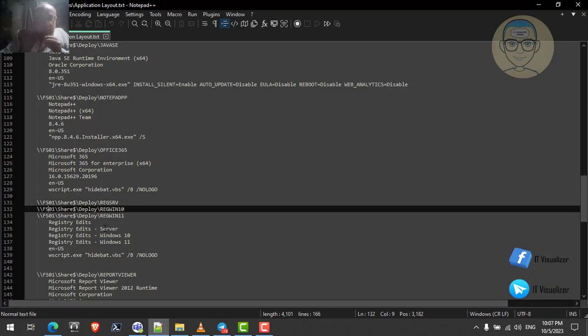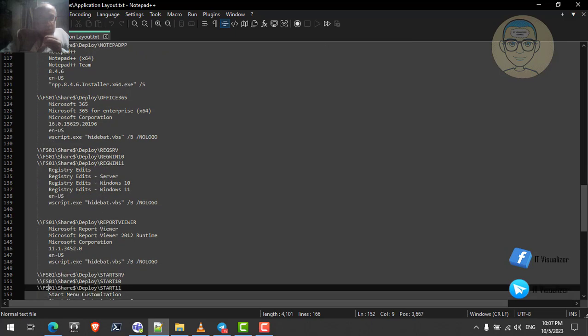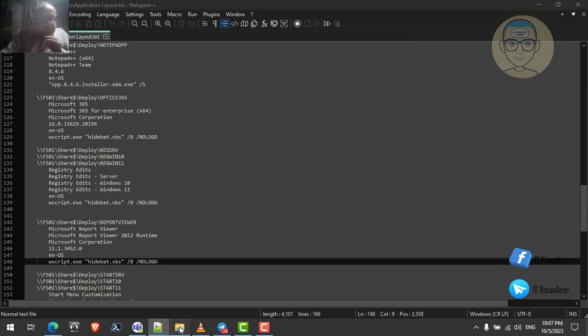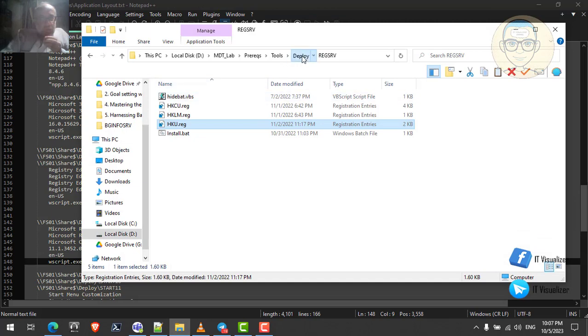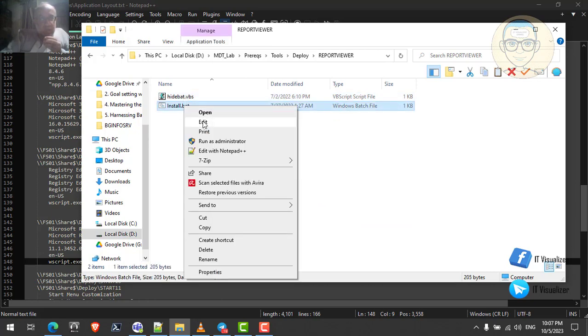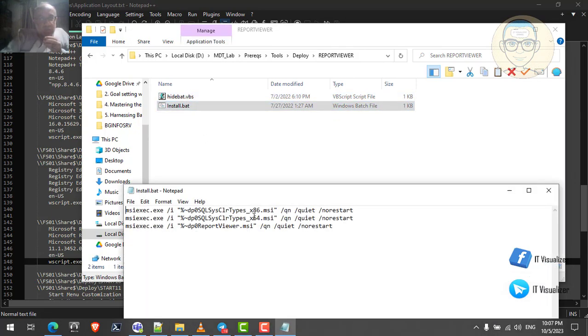Let's go and see the other thing, the report viewer. Let's see the script to install the report viewer. If you go to the deploy and then go to the report viewer, simply it will point to the install.bat and then we can edit. These are the three MSI files. It will be installed silently and without restart. So these are the report viewer and the two accompanied files.